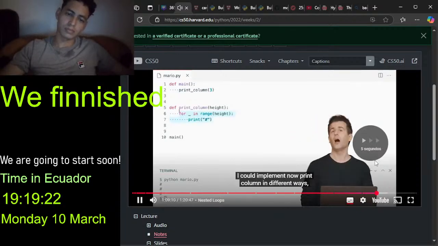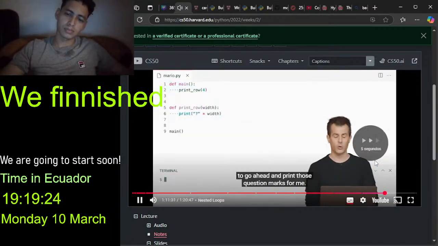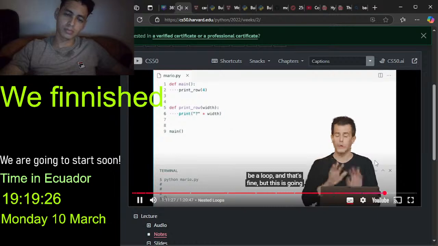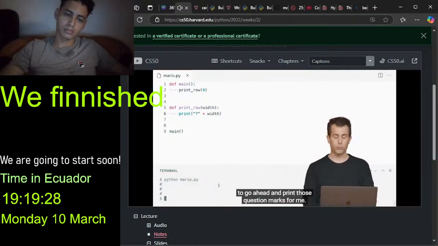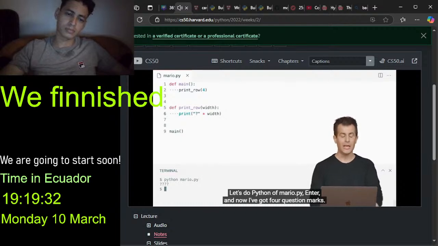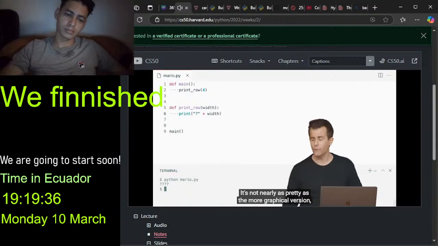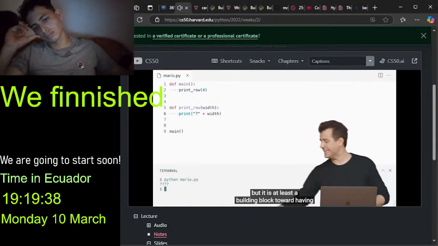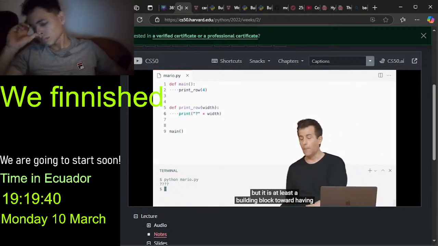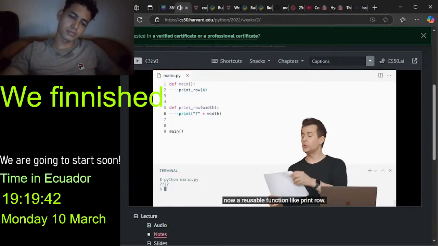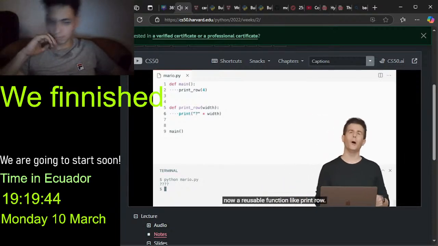If some underlying question marks could otherwise be a loop, that's fine, but this is going to go ahead and print those question marks for me. Let's do Python of Mario.py, enter, and now I've got 4 question marks. It's not nearly as pretty as the more graphical version, but it is at least a building block toward having now a reusable function like print row.